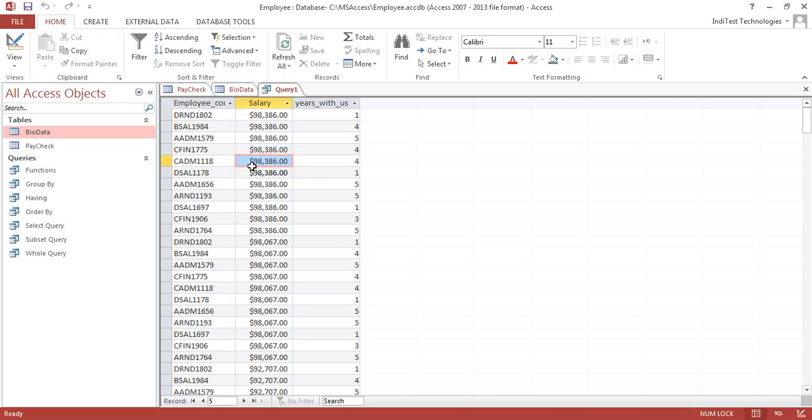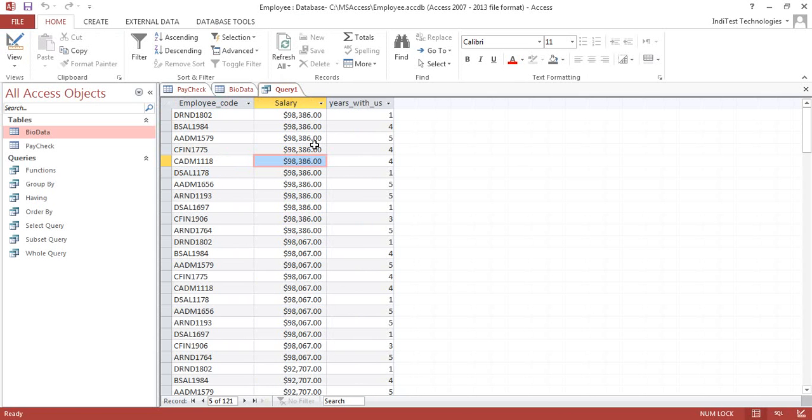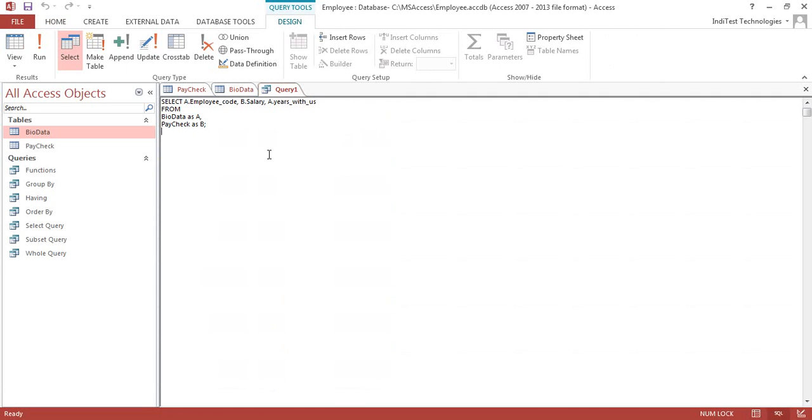So this is what you get. Right now it has simply picked up the respective variables from these two tables and performed a Cartesian join on them. So this was all about the Cartesian join in MS Access SQL.